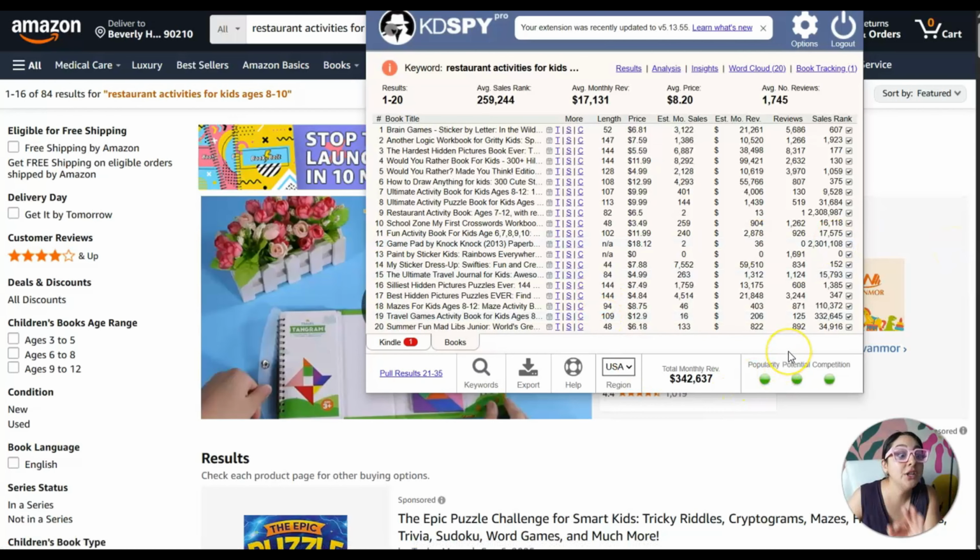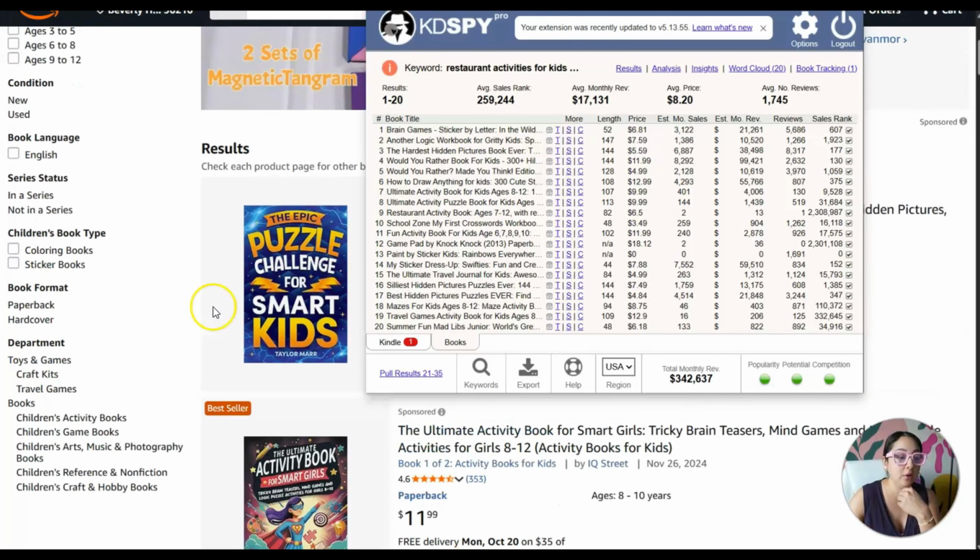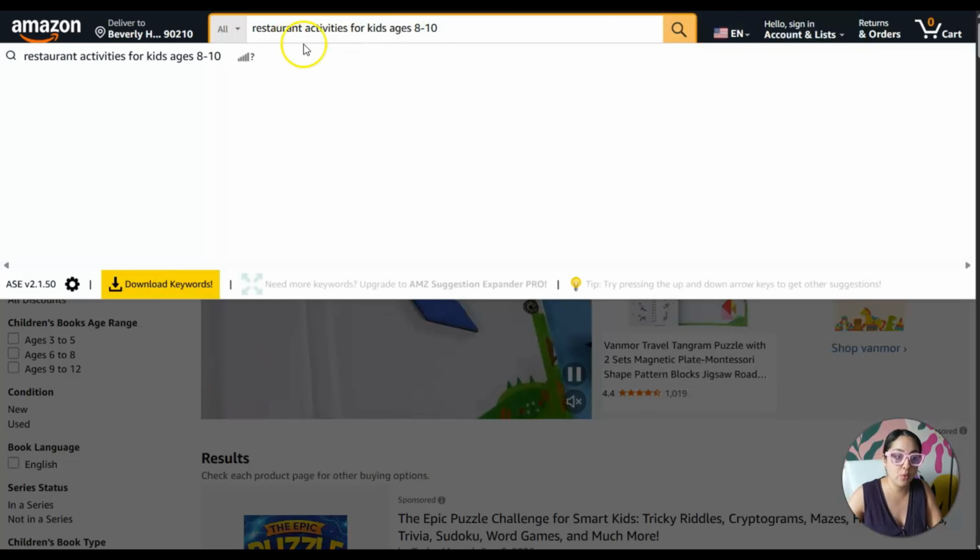Look, another one, green all across the board on my Kitty Spy. So popularity is there. The potential for revenue is green. It looks very good. And competition, you can easily compete here for a first page ranking on Amazon. Guys, this is gold. And if you're liking this session, let me know, and maybe we can continue to do this a little bit more often. I can go ahead and record these types of videos.